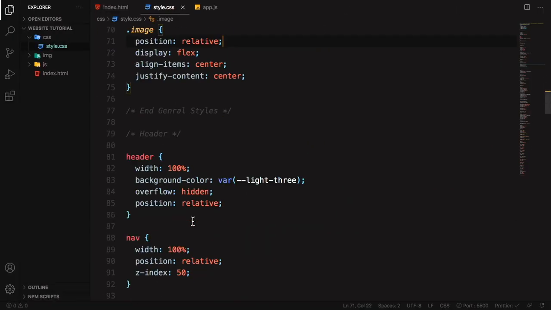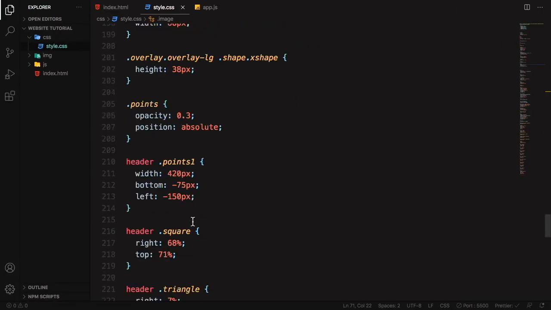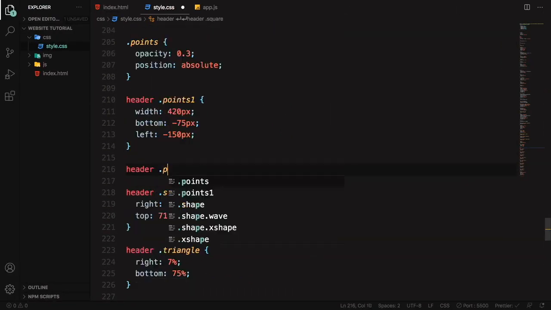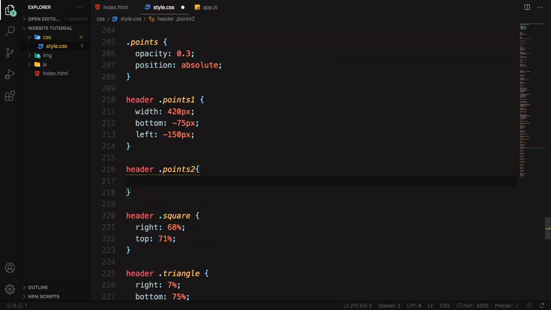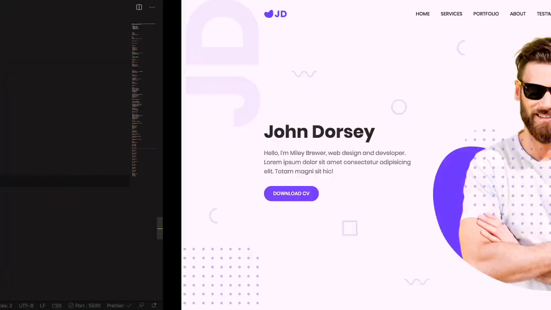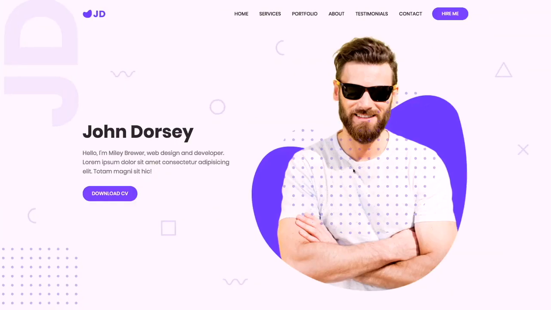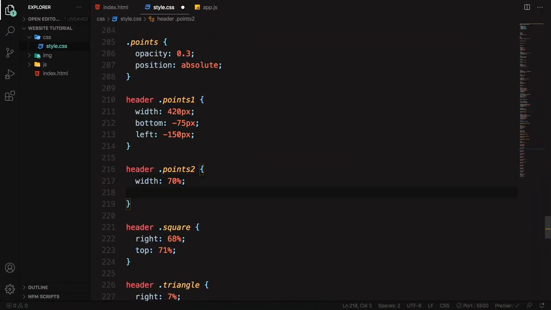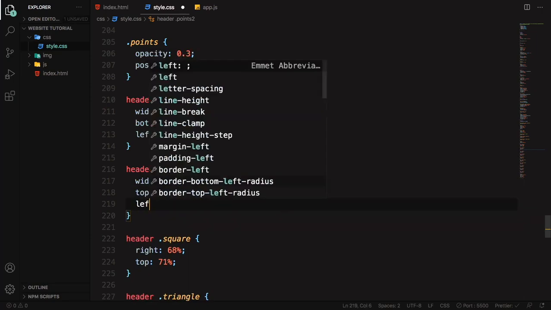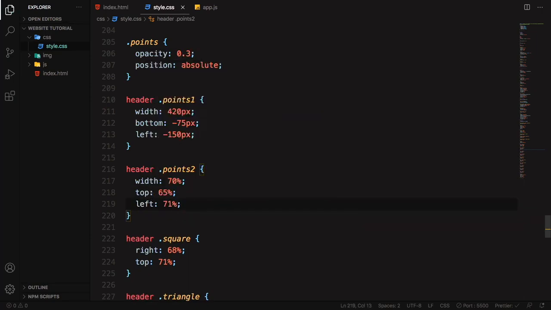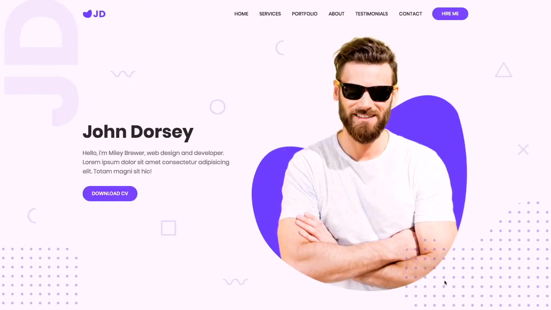Let's come back here. So now we want to change the image width. For that, I'm going to say header.points2 to select that image, and here I'm going to set width to 70%. Hit save. So now the image is taking 70% of its parent width. Now I want to push this image to the bottom right corner. So here I will set top to 65% and left to 71%. Hit save. And that's going to push the image here.